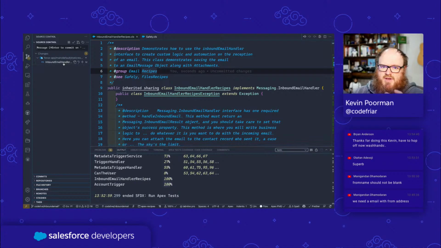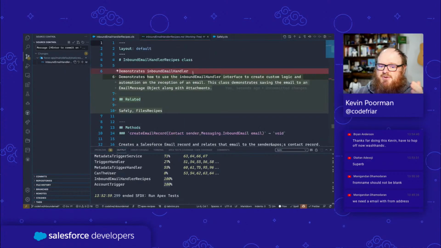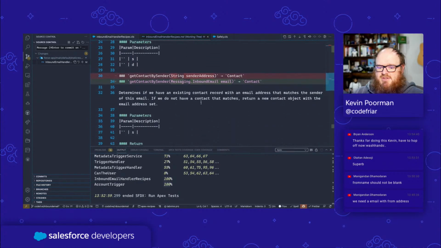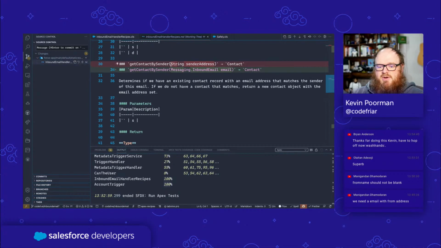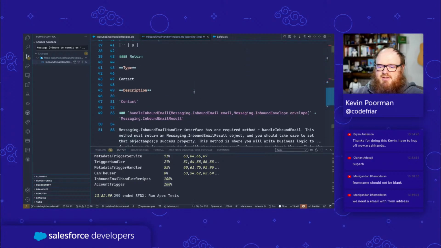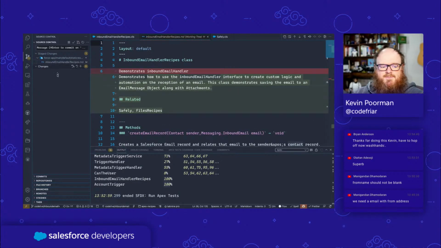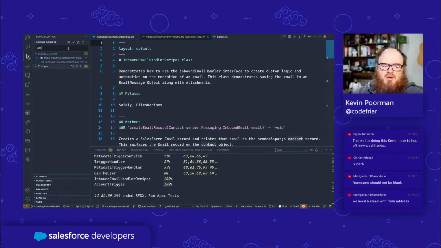Okay, now we've got this set up so that when we save and commit something, it automatically generates the docs for us. And so you can see here, this is the diff and the documentation that it created. It's got all of our methods. You see now that we switched away from string sender address to messaging inbound email. And so what we can do now is append this, updated docs. Commit that. And now we're going to sync our changes up to the GitHub repo. Maybe. Yes. Thank you.